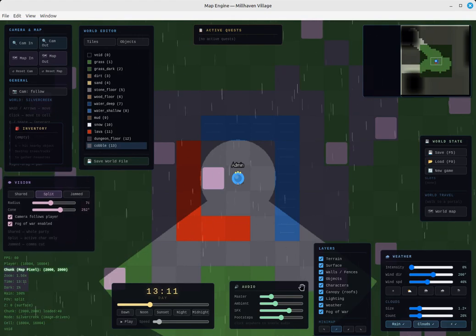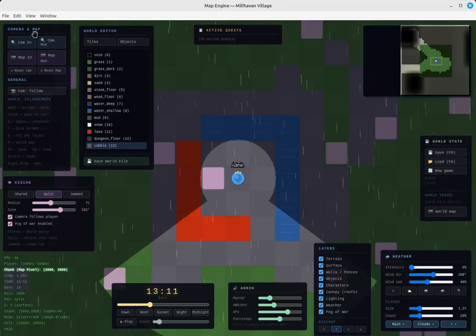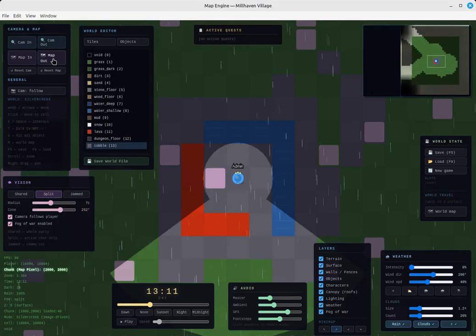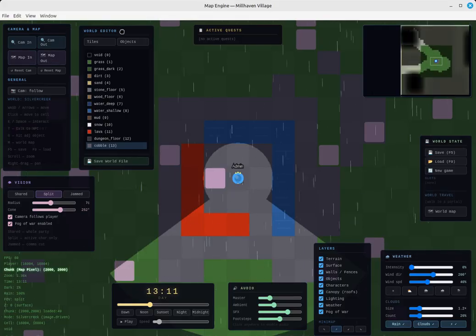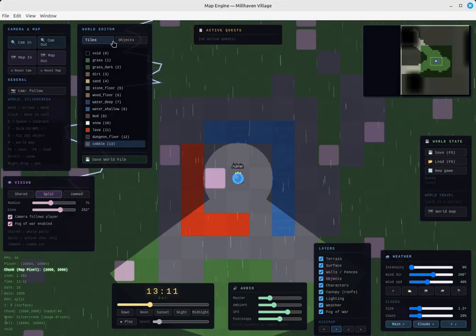Some super generic camera controls in the upper left. Camera in and camera out affect the player view. Map in and map out affect the minimap. Next panel is the world editor. This lets me edit the game while I'm playing and testing it. Instead of using a bunch of different tools, I want to include all my editors within the game itself. We'll go over that when it's time.